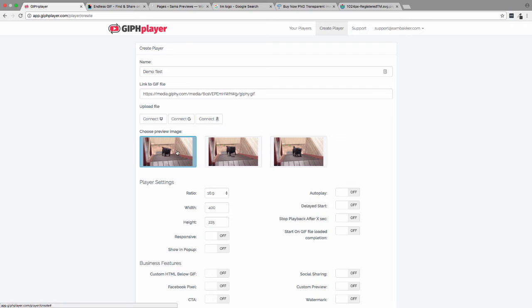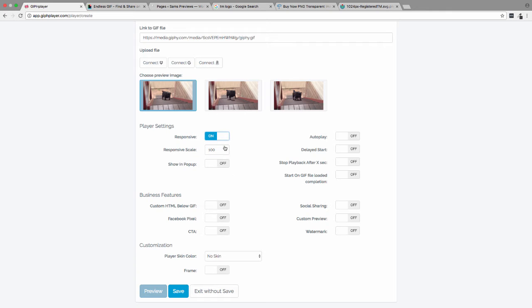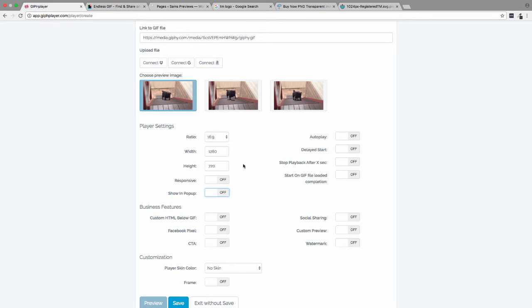While that loads, here we go. So we have a number of preview images. We can choose any one we want, and then we can choose the player settings. We can choose any size we want. So I'm going to go 16 by 9, and I'm going to make the width 1280 by 7... Oh, it's already populated the 720 part. Cool. We can make it fully responsive as well, and we can have it show in a pop-up too if we want it to do that, and choose what size and where it pops up onto the page. But for basic demonstration purposes, we'll just keep to this today.